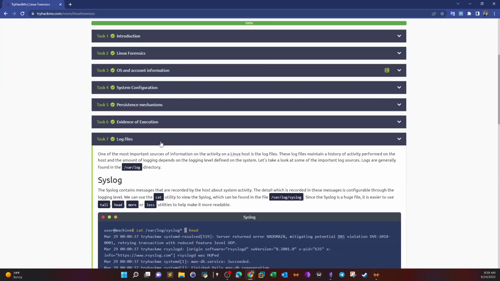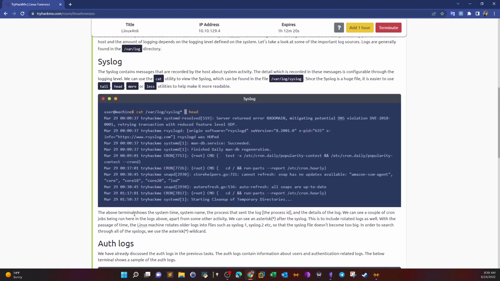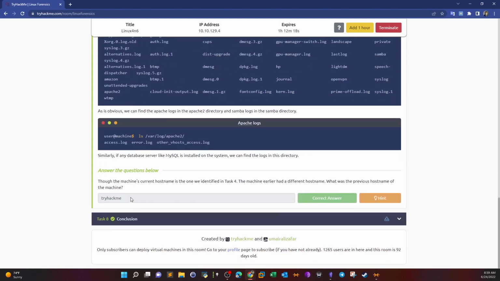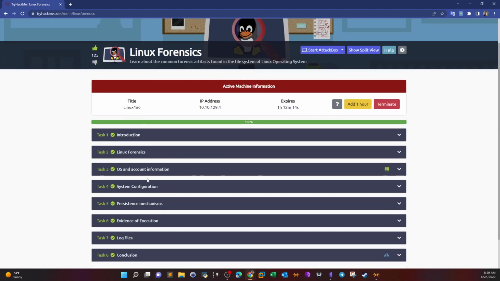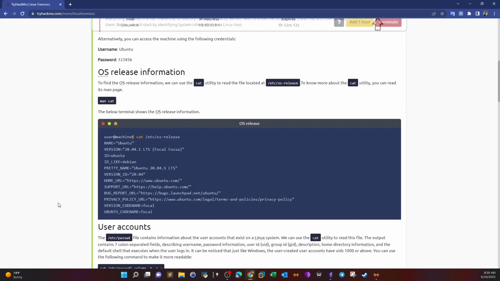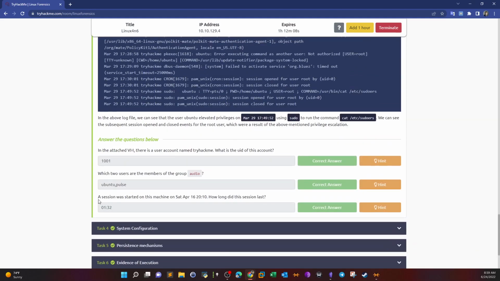I think we have other questions here. Evidence of execution. Okay, log files. Oh, okay, I remembered. So it is in task 3. We had a couple of questions about the logs. We didn't answer them. Okay, it's here. A session was started on this machine on Saturday, April 16, 2010. How long did this session last?